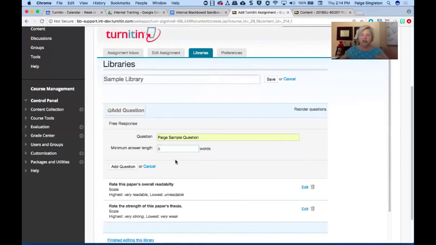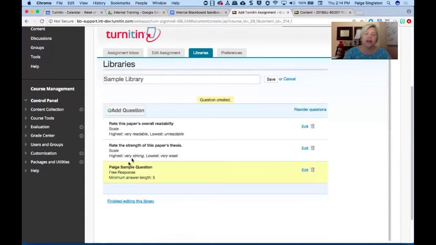When you create these sample questions, these free response questions, you designate the minimum answer length. That's how many words the students have to type into the space in order for the response to count as complete. So this is a free response question, so I can add that question.